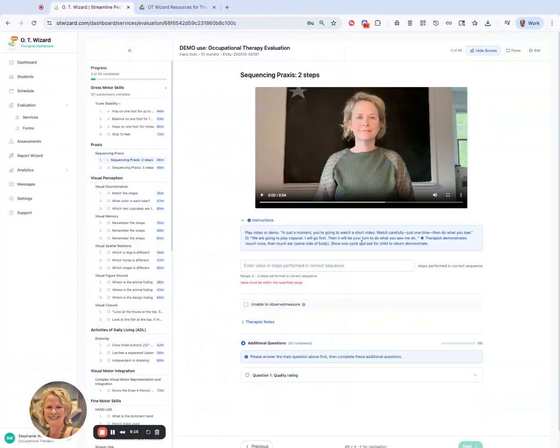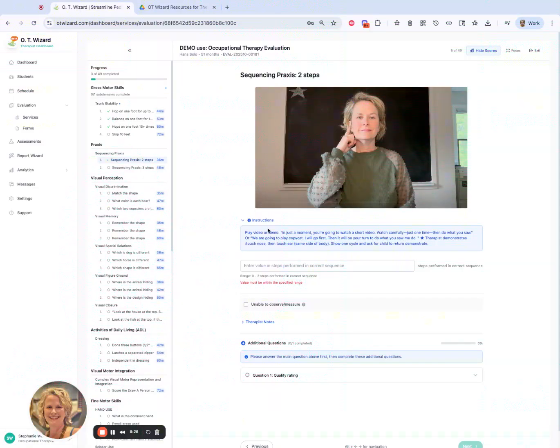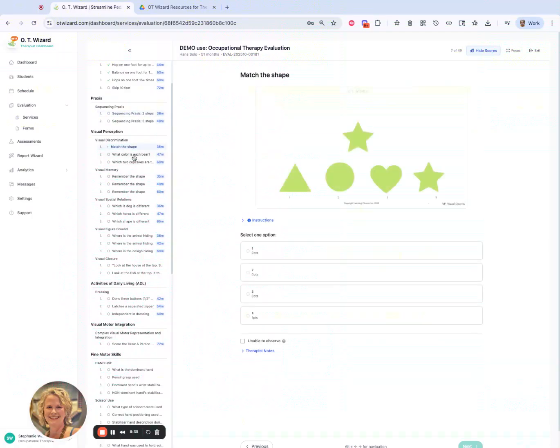So anyway, you can say the words that you need to make it understandable for the child, but you can see that if you play the video, it's a little bit easier because you're just watching the child do it. So you will show the video, and then you will ask the child to demonstrate. Again, you'll go through, you will answer the questions.